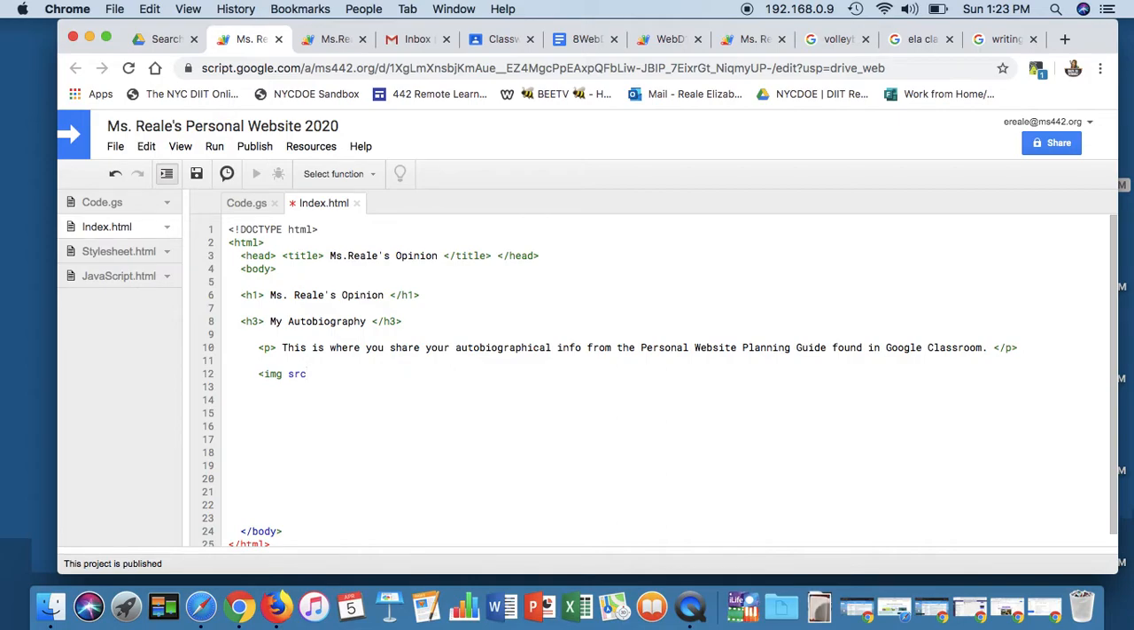And the SRC is what's called an attribute. All an attribute is, is extra information. So this is giving extra information to the img tag. So we're going to do an equal sign. Anytime after an equal sign, you always have a quote. Always, always, always have a quote, okay?